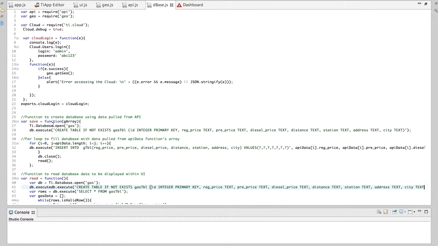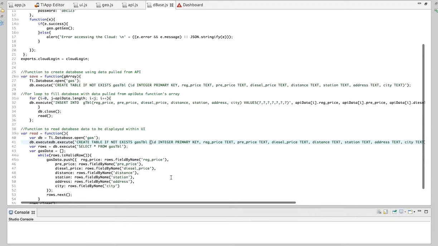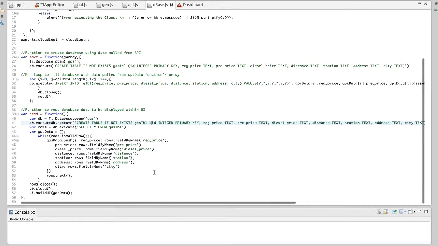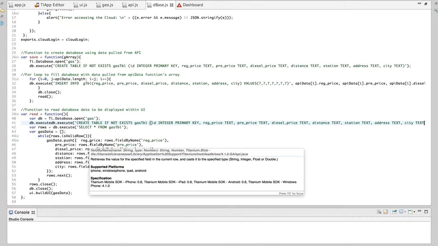So here I've got a save function to save the data from the API into a table. So here I've created my table, a for loop to go through the JSON data, to insert it into the table itself. Again, there's going to be multiple gas stations, so I've got to loop through it. And then I've got a read function, so that we can access the data whether or not we've got a network.